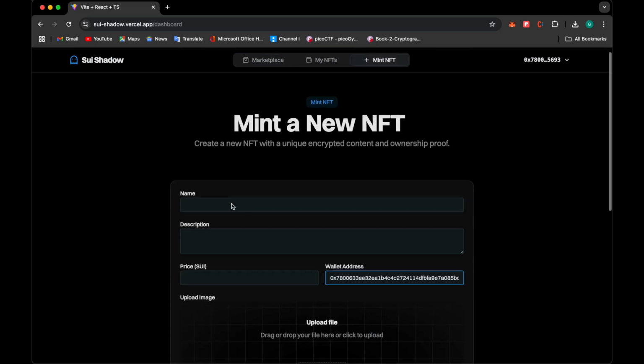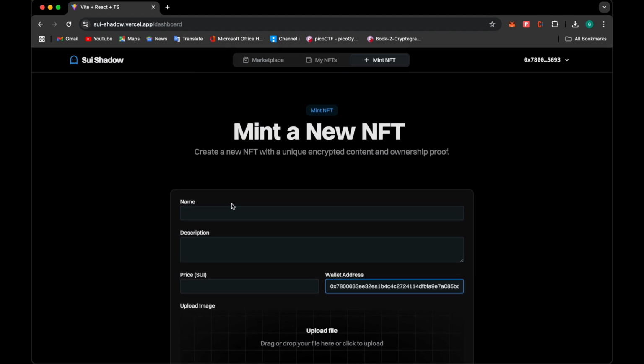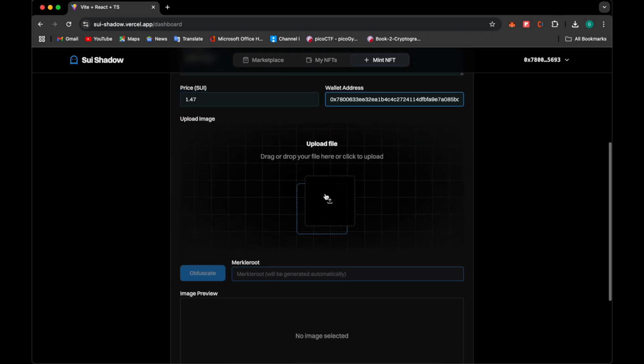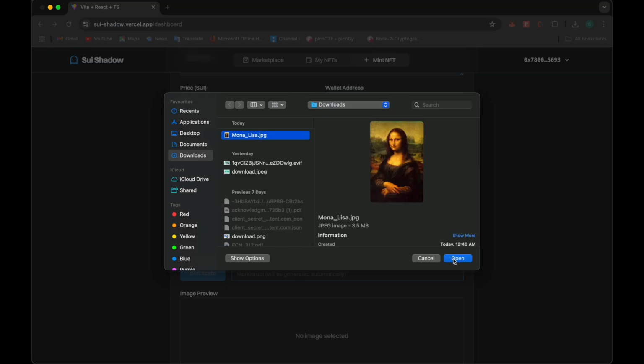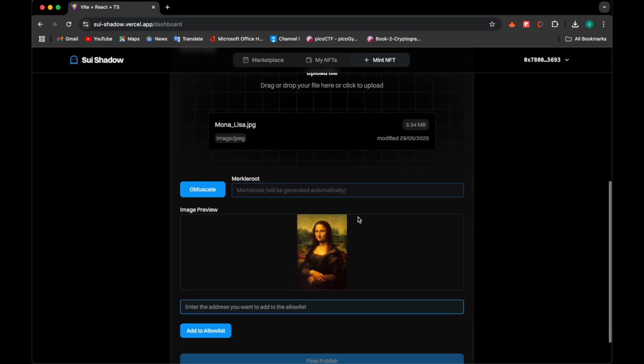So now moving on, I can go to the mint NFT section, where I will be able to mint my own NFT. So let us keep the name as video trial 4, and let us keep the price as 1.5 Sui. And here I can upload the image that I want obfuscated. So I downloaded the image of the Mona Lisa, and we will try to obfuscate it.